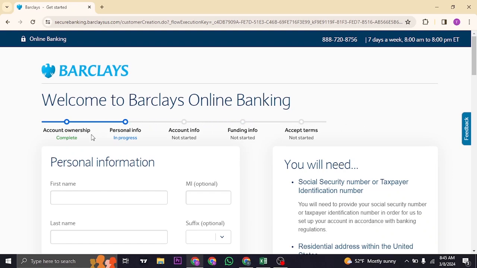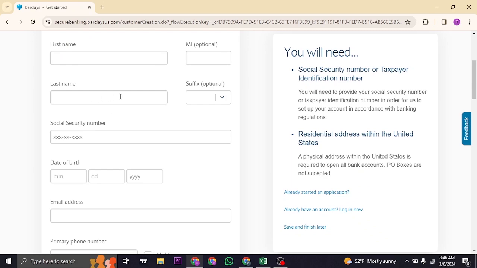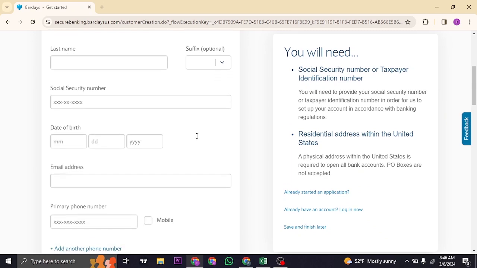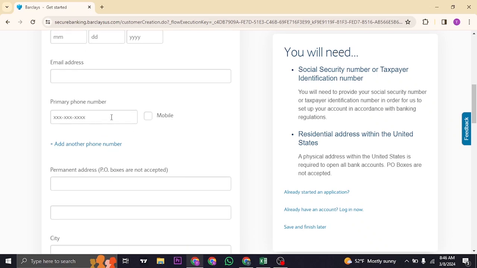to fulfill. The first step is the type of account, then your personal information, the account info, you'll need to fund your account, and then accept the terms and service of Barclays. So fill in all of the information, such as your first name, last name, add in your social security number, add in your date of birth, your email address, and your phone number.